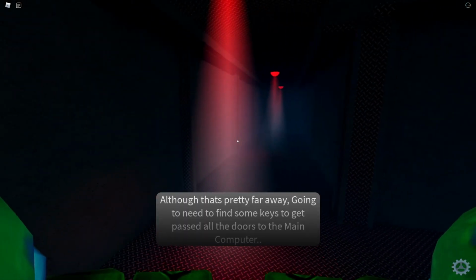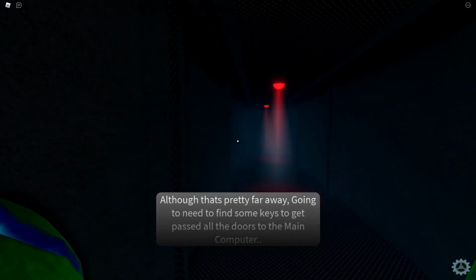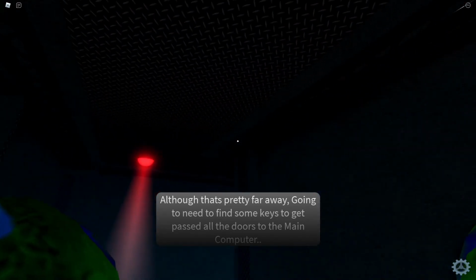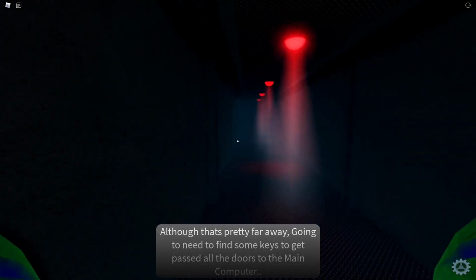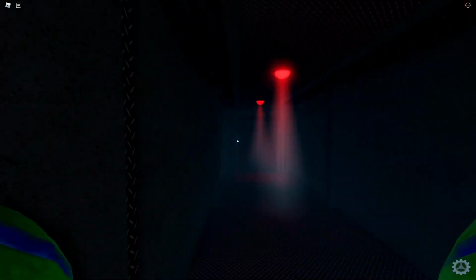Although that's pretty far away. Alright, so we got a right and left here. I'm just going to stick to the left wall. This seems kind of like a semi-maze kind of area. Everything really repeats itself in here, and I don't want to get lost, so.